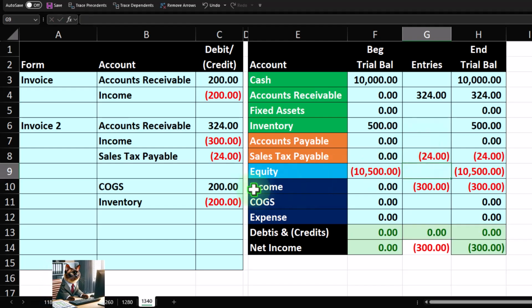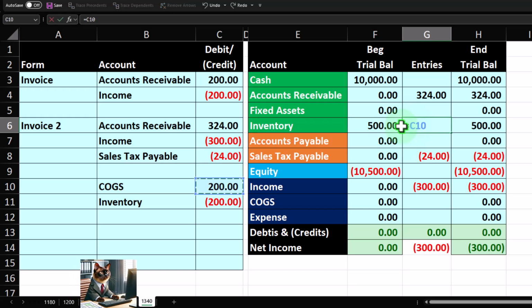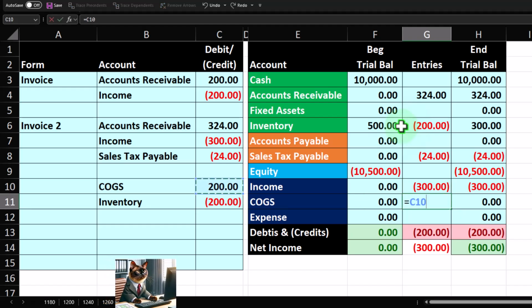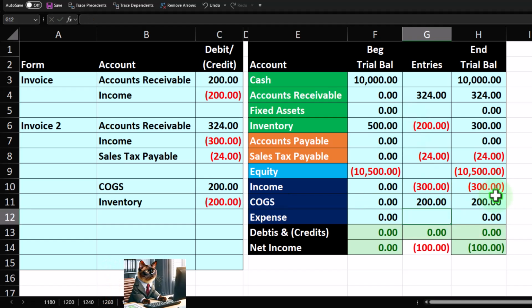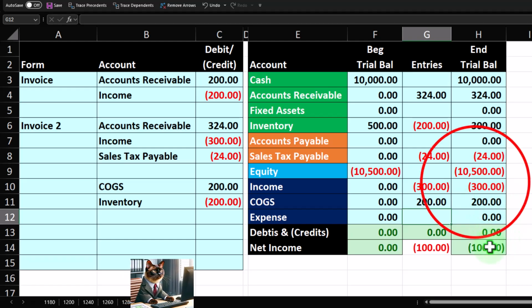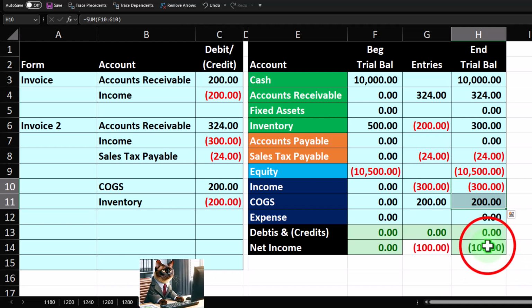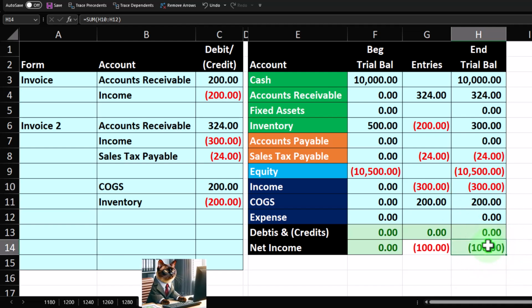And then we've got the inventory going down by the 200 in dollar amount. And then we've got the cost of goods sold going up. So what does that mean? It means on net income, there's an impact of $100. It went up by 300, down by 200. Net impact on net income was a net increase of 100.